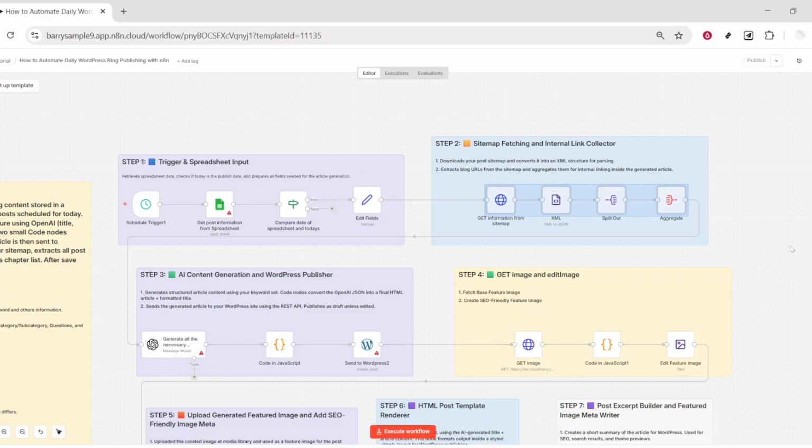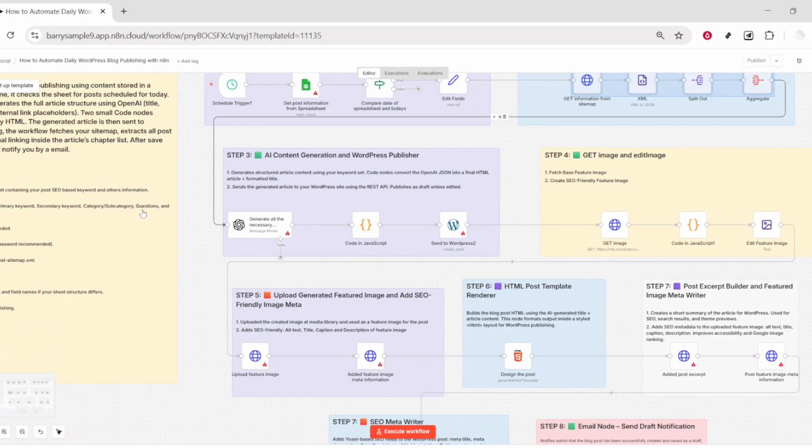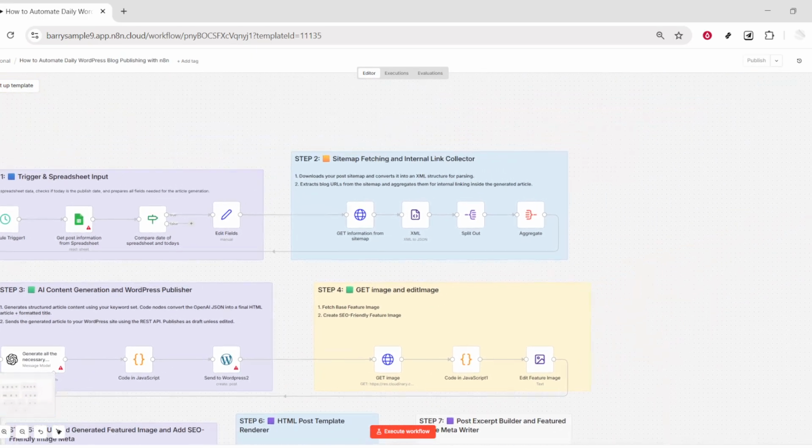This node will return a structured set of outputs, a title and subtitle, chapter sections with internal and external links, an introduction and conclusion, a meta title and description, a URL slug, an FAQ section, and a thumbnail title. Follow this with a code node that converts the JSON into final HTML suitable for WordPress, including a properly formatted title.